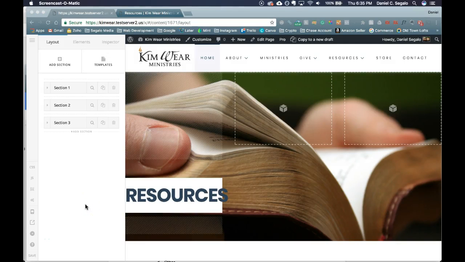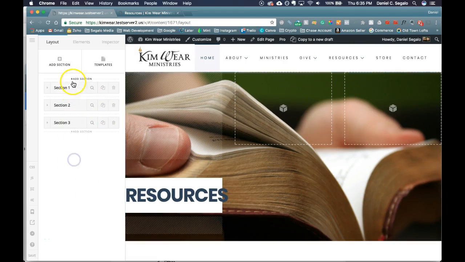I'm going to teach you how to optimize for mobile devices within Cornerstone and the X theme. As you'll notice, we have three sections here on the left. Every single section is broken into rows and into columns. If I were to click on an element, an element sits inside of a column, a column inside of a row, a row inside of a section.